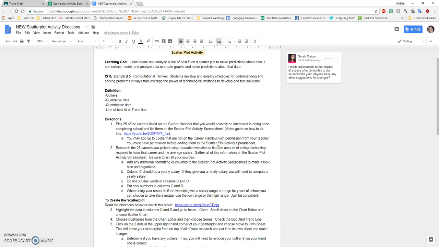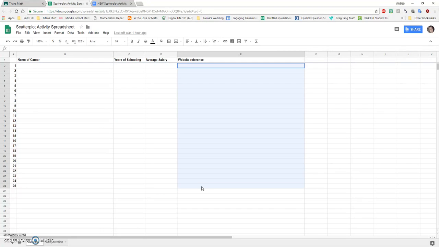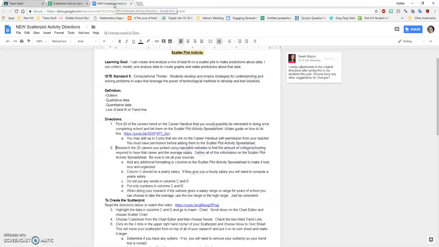After you've picked your 25 jobs, now you're going to research them, okay? Using reputable websites to find the amount of college or schooling required to have that career and the average salary. So you're going to put all of this into this spreadsheet, okay? And then you're going to make sure you put your website references. If you Google it and it comes up with an answer like up at the top, okay, you need to still find what website that came from. Google didn't give you the information. It just populated it into its website. Okay, so you need to find the actual website that information came from.